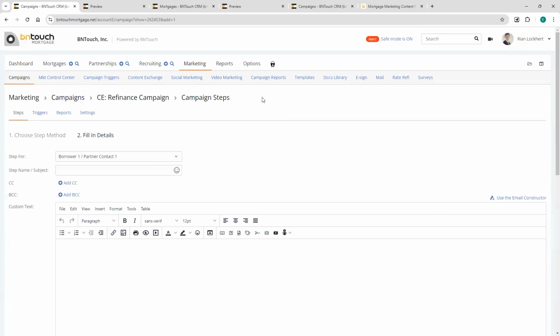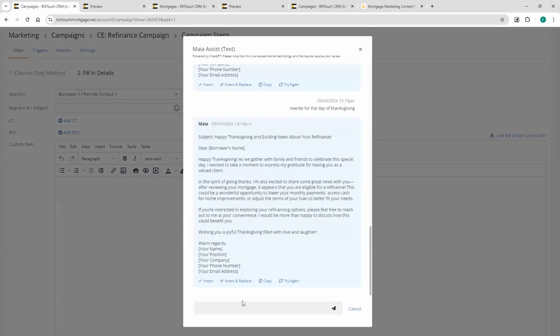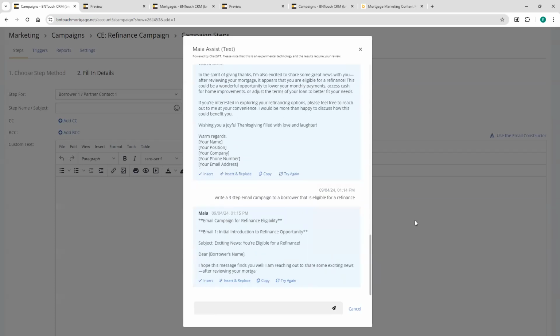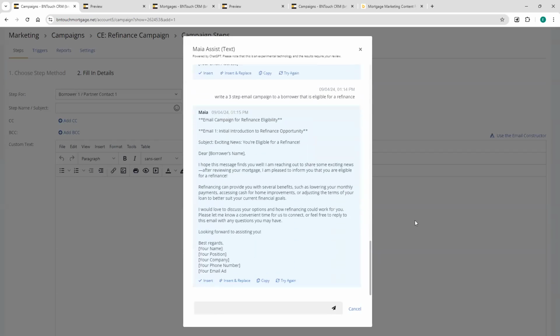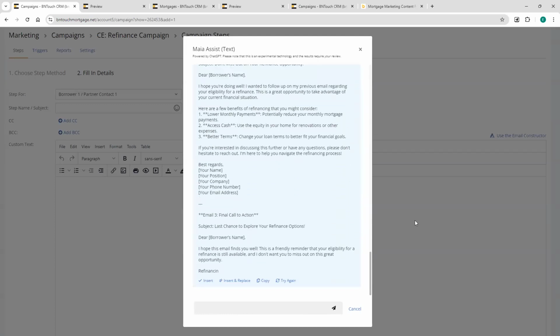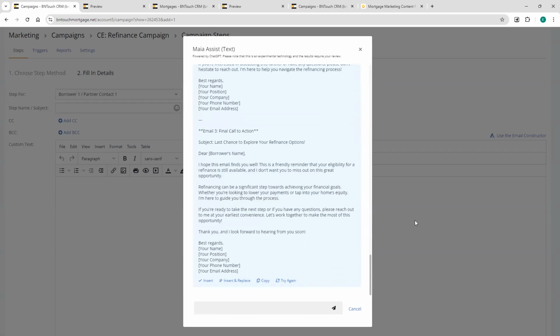We could do that again just for an example. A 3-step email campaign for a refi. So same deal. It's going to give you some content. You can copy and paste message 1, say, okay, let's put this day 1, copy and paste message 2, day 5. It's really up to however frequently you'd like it to go out. So you have the ability to do that.